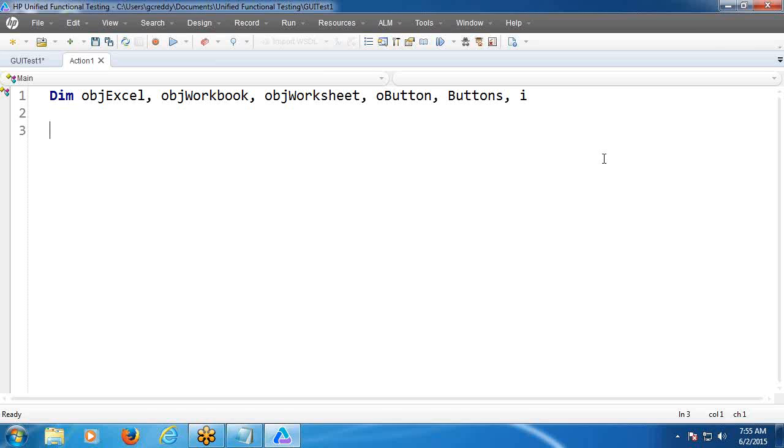First, create Excel application object. Set obj excel is equal to create object of Excel dot application. Okay, just wait. Excel equal to create object of class value Excel dot application.